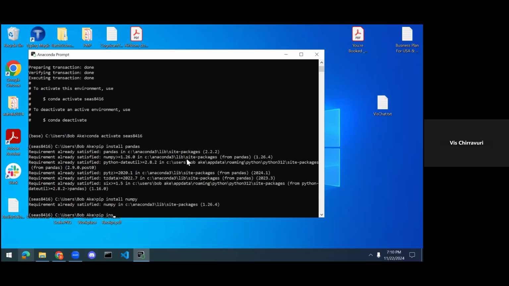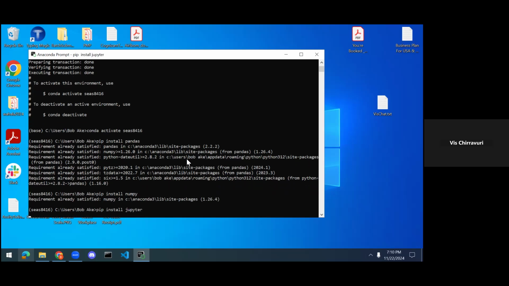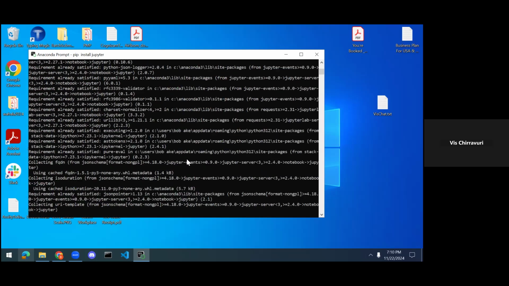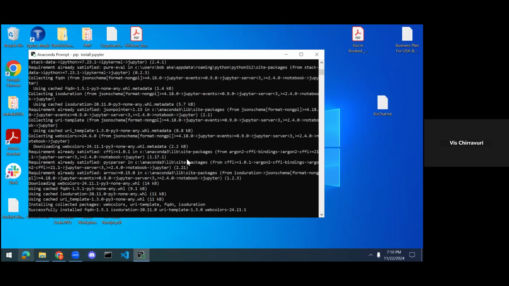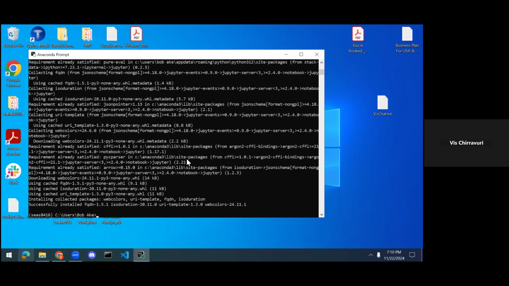Let me say pip install Jupyter. No, I messed up the spelling. Jupyter. Pip install Jupyter. Okay, so this is also installed. Oh no, some are being downloaded. So let's see. All good. So now because we have Jupyter, let's just type jupyter lab.